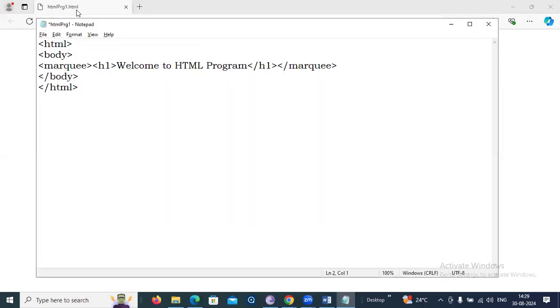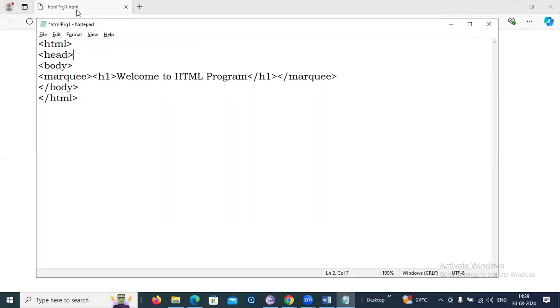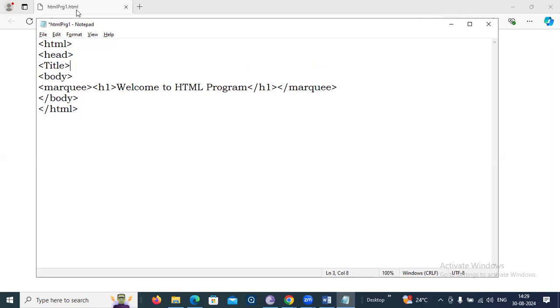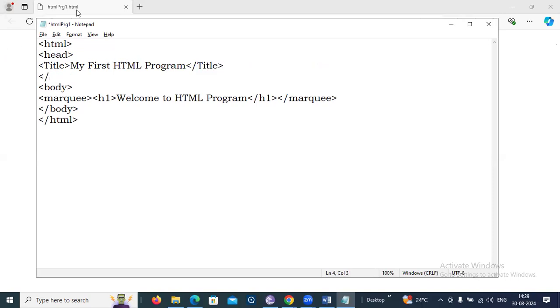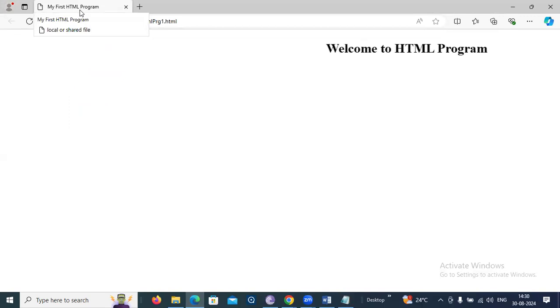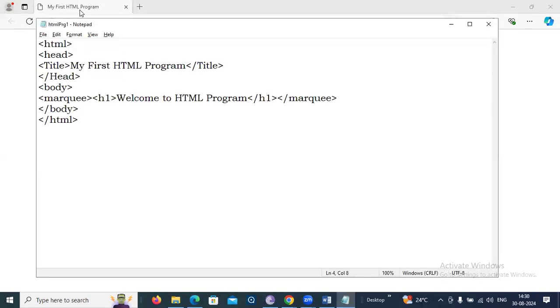Now I'll use another tag, that is the head tag. So here I'll use the title, my first HTML program. Let me close the title tag and let me close the head tag. Now let me execute this program. It is working. And what is the title of this application? My first HTML. And it works with the help of tags.